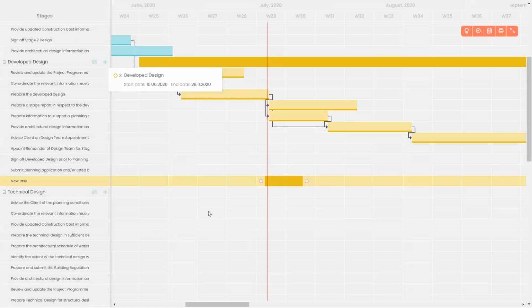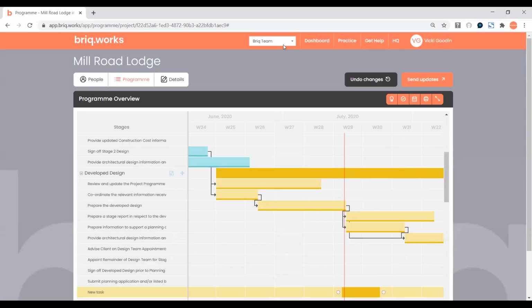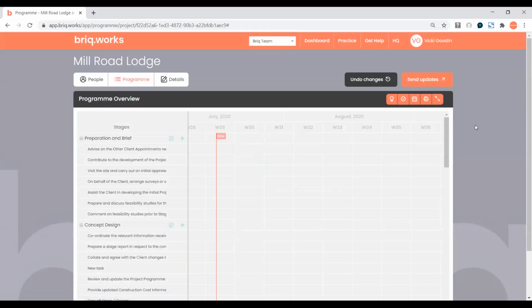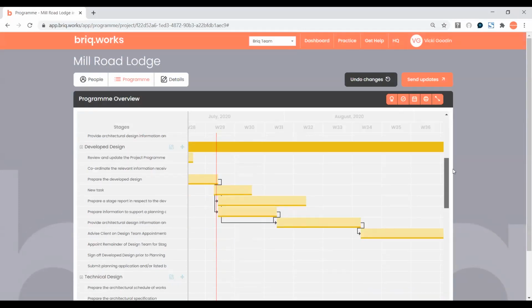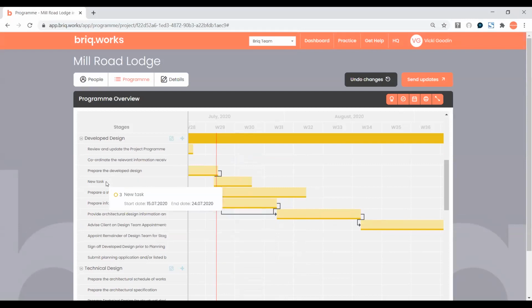So let's click save. And now I can see that this new task has appeared down here. So it's not in chronological order initially, but if I now refresh my page and jump down, that new task now appears within chronological order where I'd expect it to be. And I could set any dependencies again, as I showed earlier.